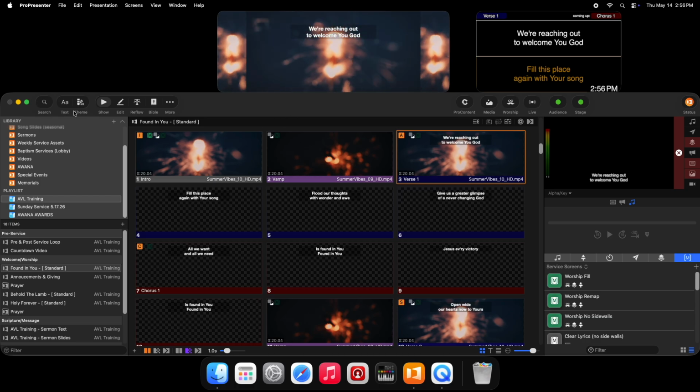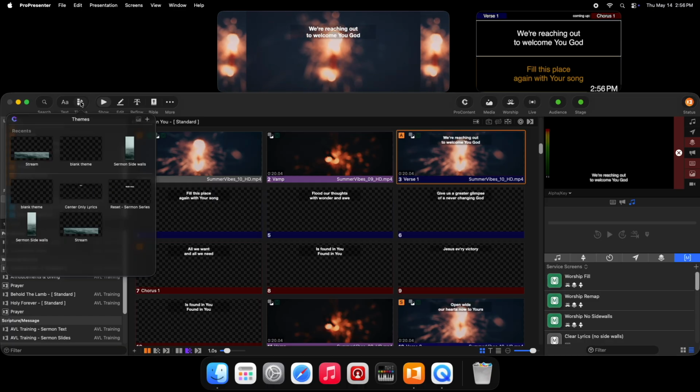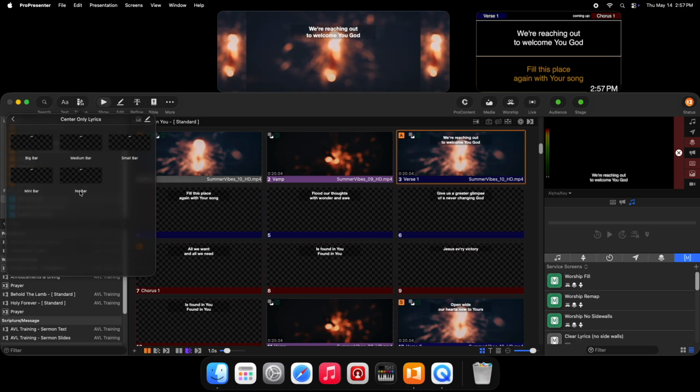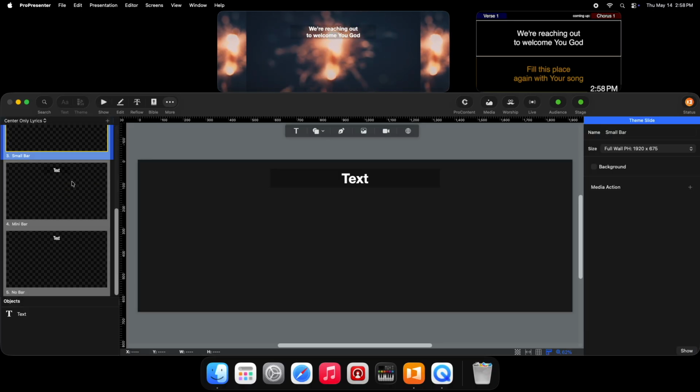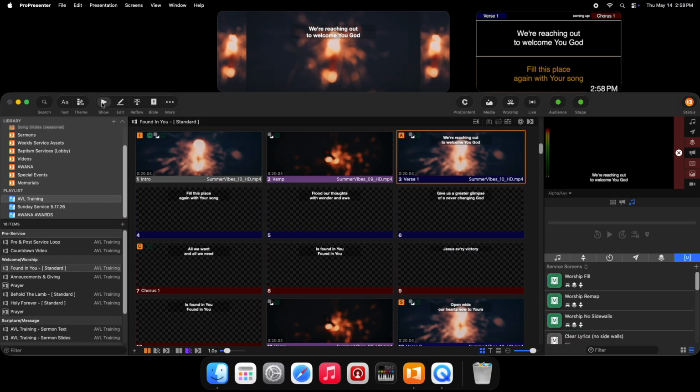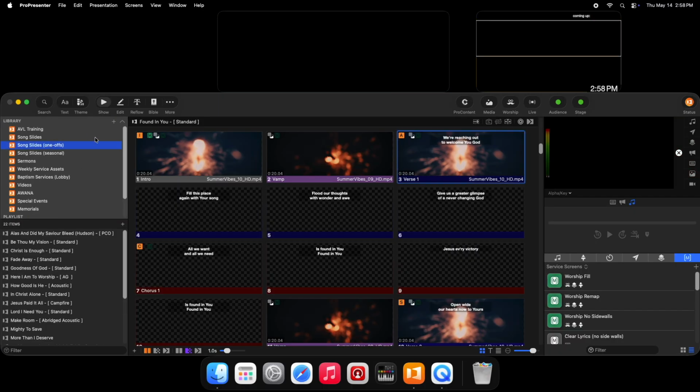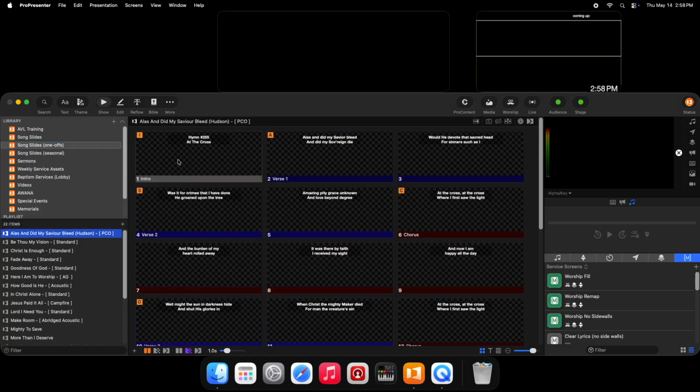We will go over here to the top left corner of ProPresenter, and we have this themes selection that we can go to here. You can see we've got several themes here. We've got themes for the room, for the live stream, but let's go ahead and go into our lyrics themes. We can click on this edit icon, and this will take us to the theme editor. So if we're going to apply one of these themes to some actual lyrics, let's use a song in our one-offs folder here. Alas, and did my Savior bleed?